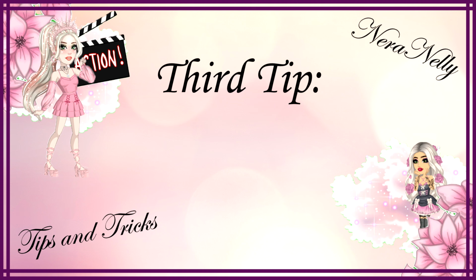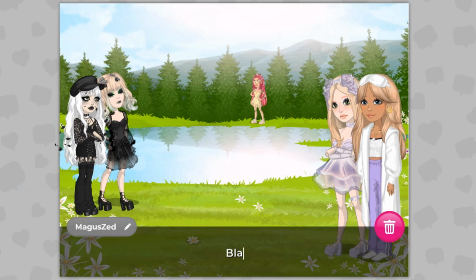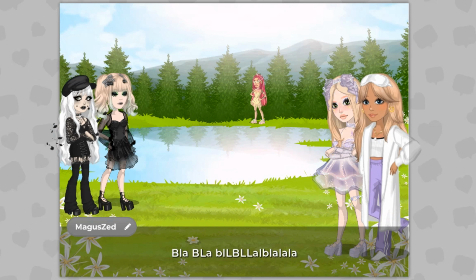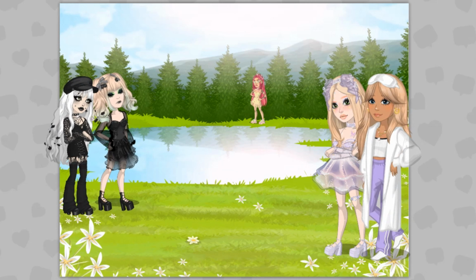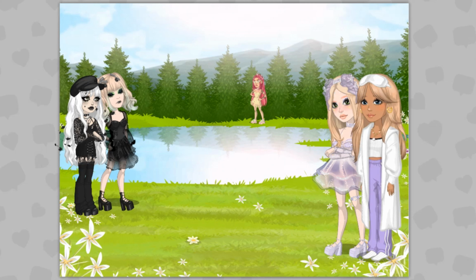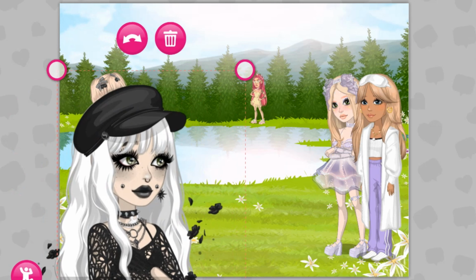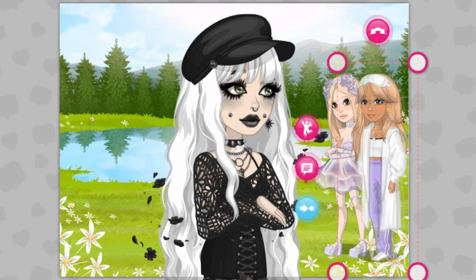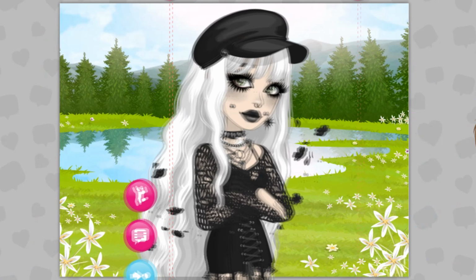Third tip, don't use all characters. By this I mean that you should not have all 5 characters in one scene if they are all going to be talking. Why? Because it is extremely confusing to read the dialogue whilst looking for who is talking. Instead, do this. Have all your characters in one frame to show that they're together. Then, take the character that is going to be talking and move them to the front. Move everyone else out of the frame or completely remove them from the frame.